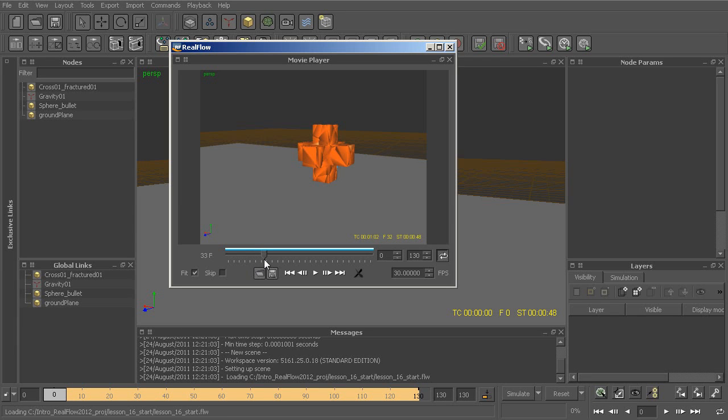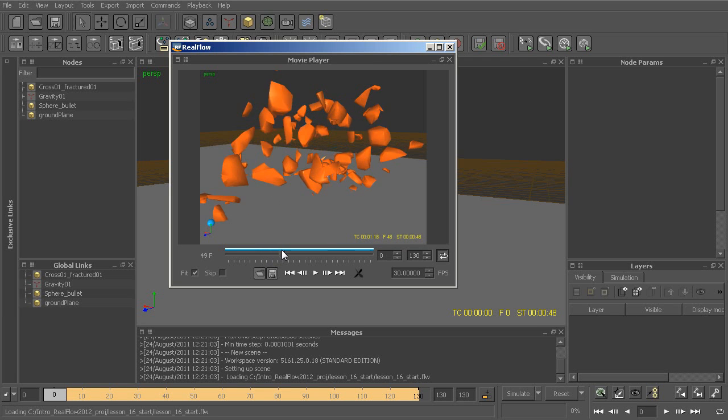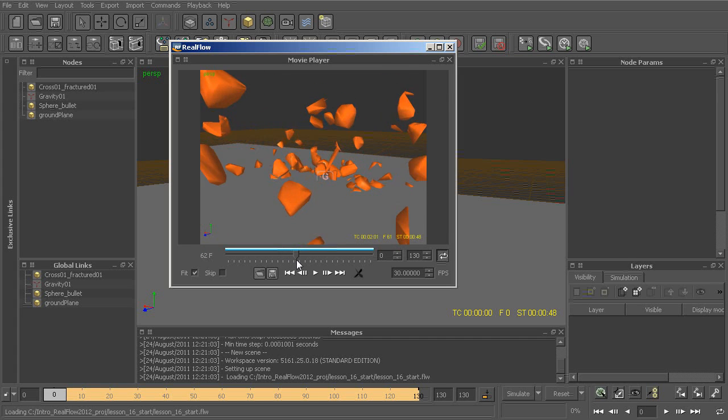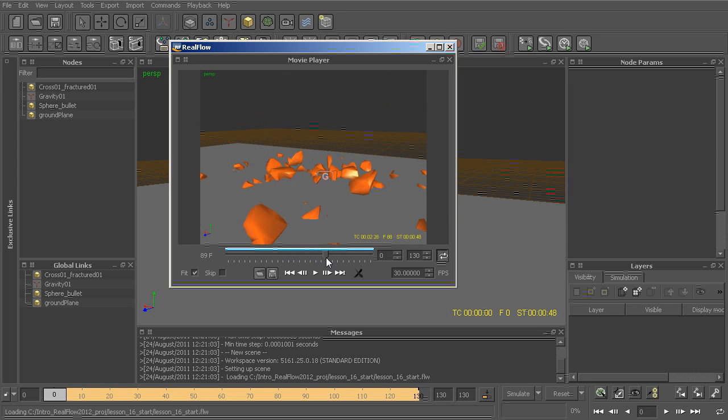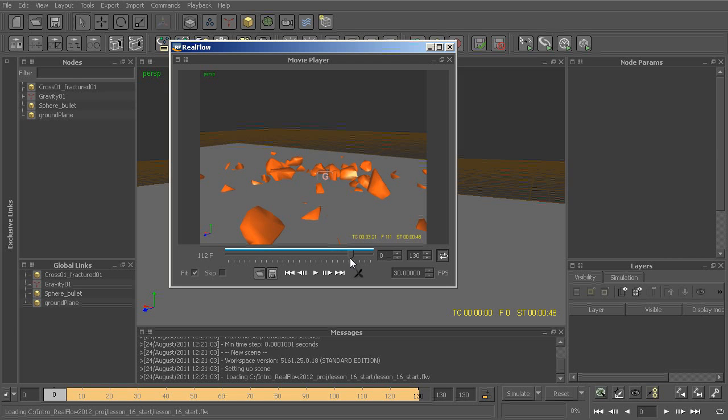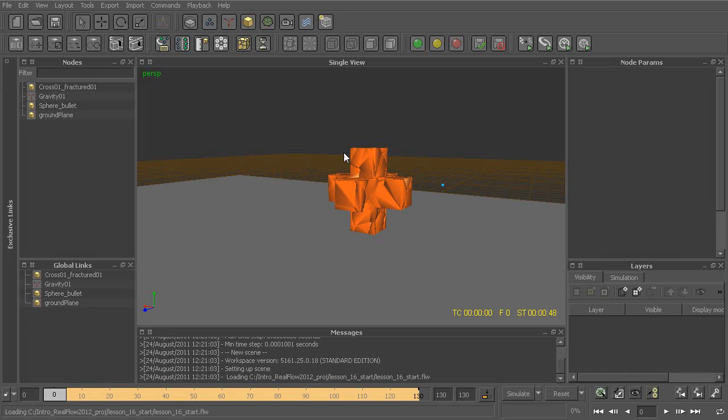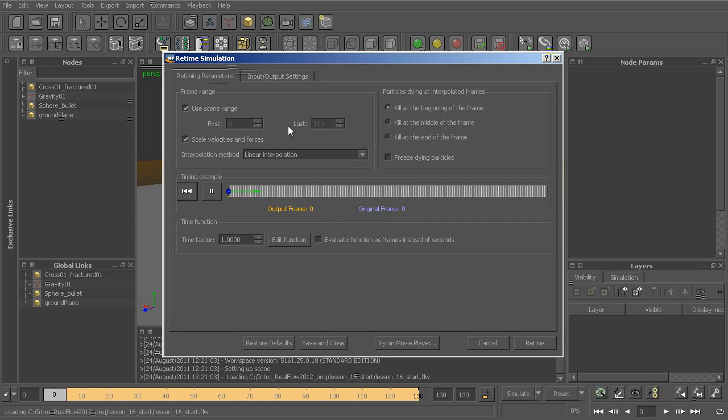Now, in previous versions of RealFlow, this would have been very difficult to set up. We would have had to go through and actually rework our simulations. It would have been a very tedious, very time-consuming process. Now with this retimer tool, this becomes very fast and very easy. The first thing we need to do is start by selecting our retimer. Without having to worry about having anything selected, let's just go up to Retime Simulation.